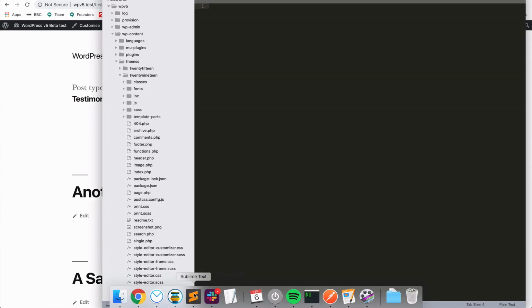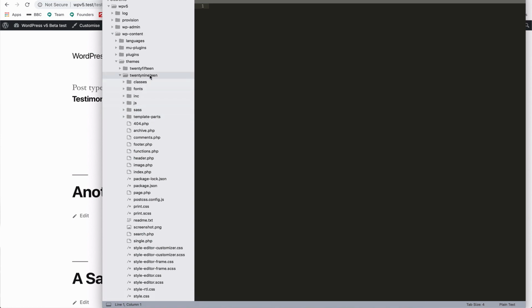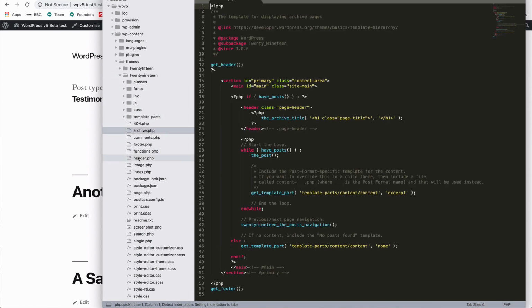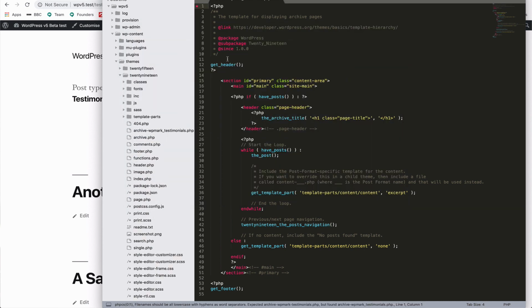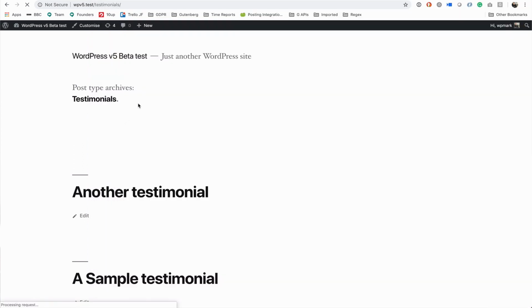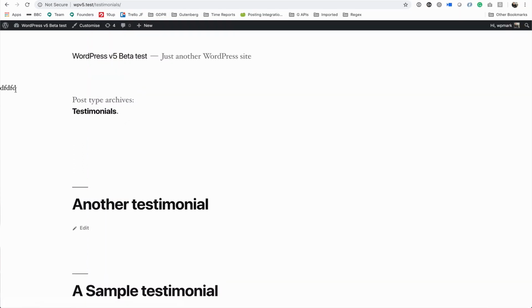So if we jump into the editor here, I'm in the 2019 theme, so it's going to be using this one called Archive. What I'm going to do is save as, and put the post type name on the end, which is wpmark_testimonials, and then save that. Then if we put some text in there just to check that it's actually using that file on the front end, which it is, that's good.